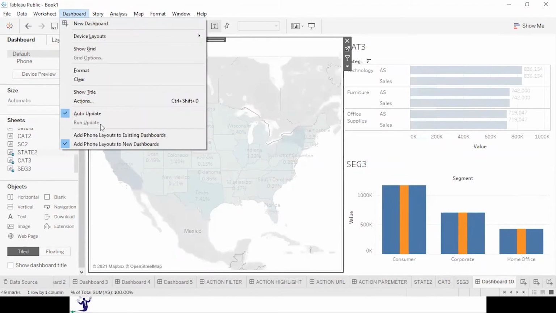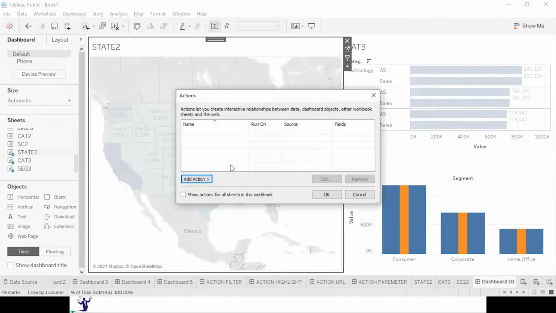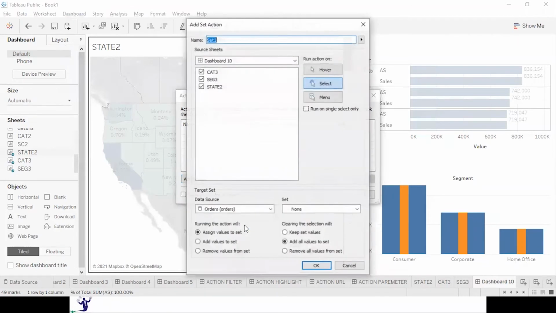We'll go to dashboard, action, add action, change set values. Source is the state, data source order. The name of the set is state set. Running the action will assign the values to the set, and clearing the selection will add all values to the set. On select, we want this.